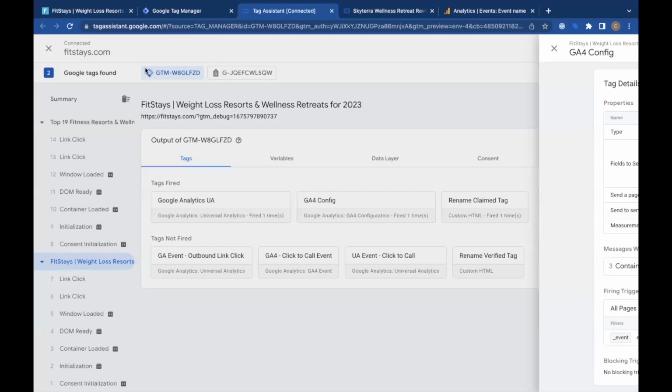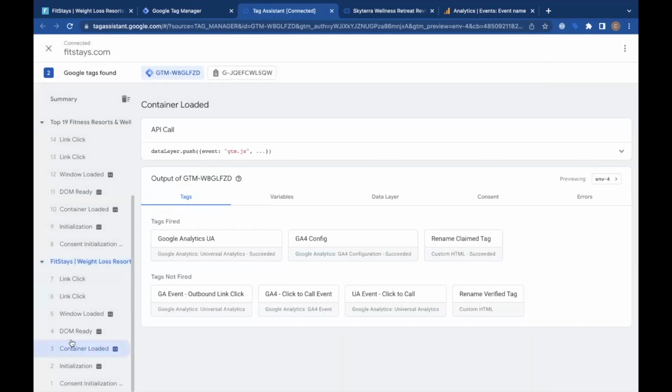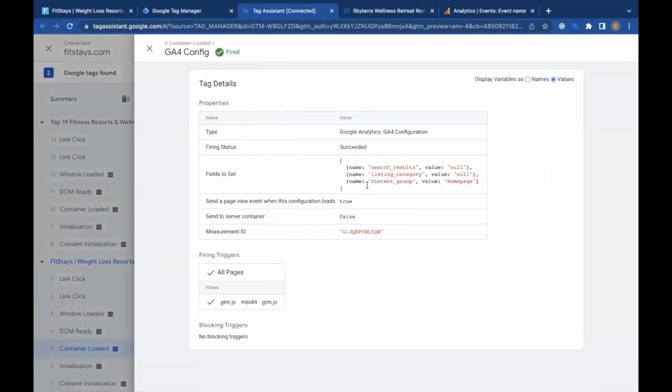Now it's just showing me the variable names now. I want to actually see what did it fire. So I'm going to go into the action when that fired. It fired when we had container loaded, that it fired our GA4 config tag. Sure enough, search results, null, not a search page. Listing category, null, not a listing page. Content group, homepage, great.